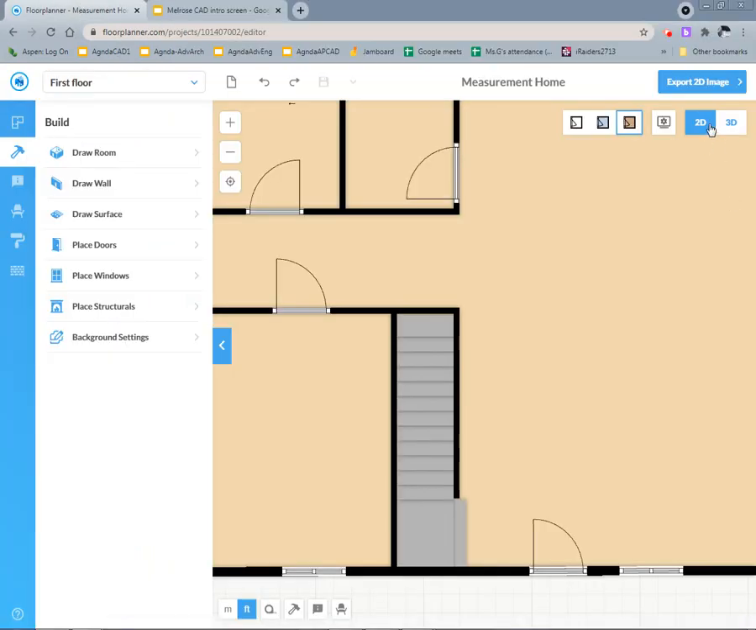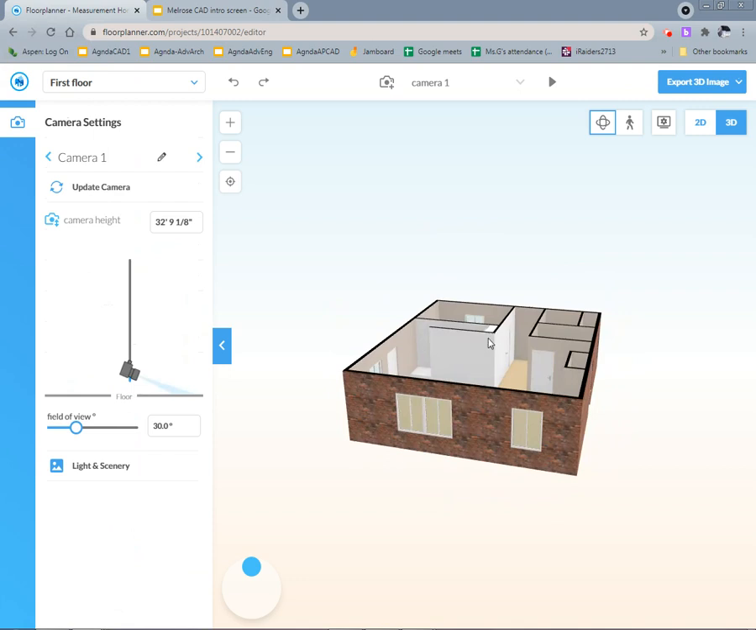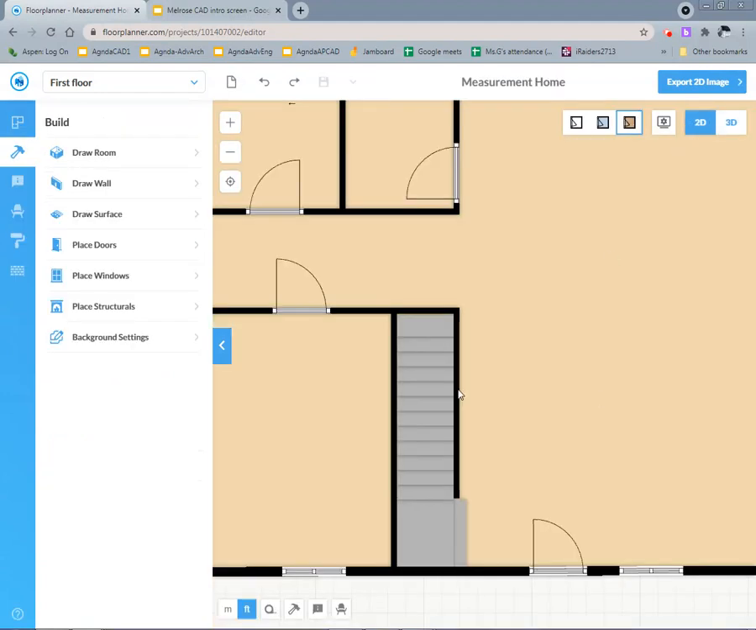So we're going to go into Floorplanner, and you can see from my 3D view that I have this wall here, and I want to do the same thing where it's angled here and then it comes down straight. So it's a little awkward, but the first thing you're going to want to do is pick the location where you want to split the wall.